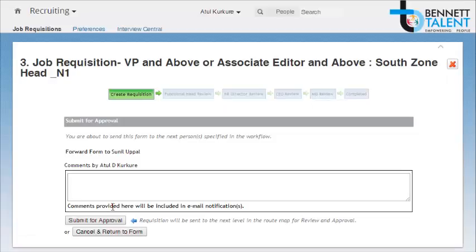Once you've filled in every detail, click on Submit for Approval, which sends the requisition for approval with the next person in the approval route map. After submission, you cannot make any changes, so make sure that you've made the right selections.